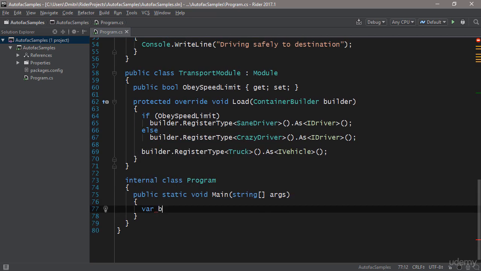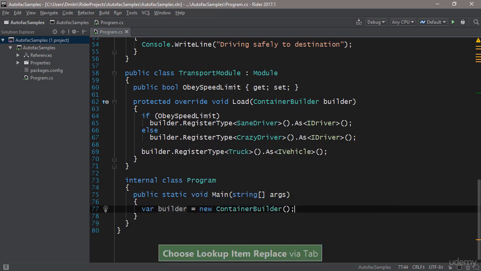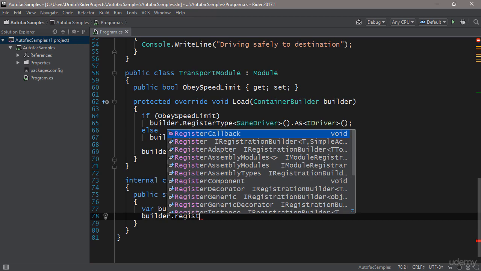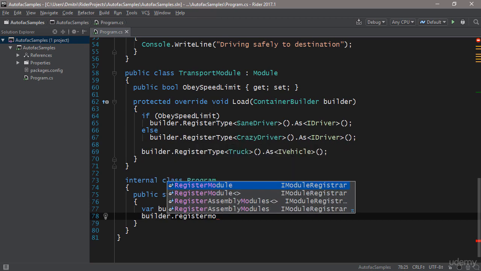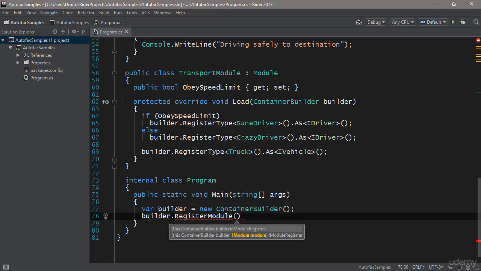So var builder equals new ContainerBuilder. There we go. And then for the container builder, we say builder dot and then RegisterModule. So instead of registering a type, we register a module. Now you can see that there are different overloads here. We've seen RegisterAssemblyModules previously, but we also have RegisterModule, and there are different ways of doing it. I'm going to go with the one that's non-generic because I want to show you how to add that speed limit thing. So as you can see, the argument is just an IModule.